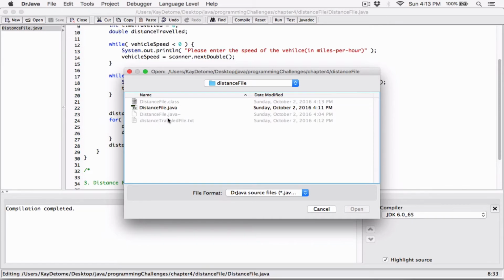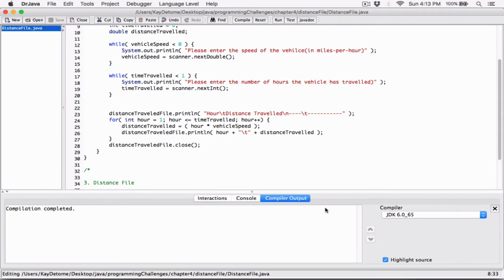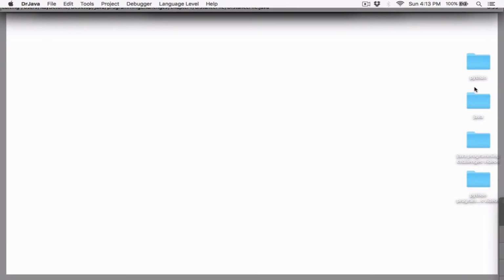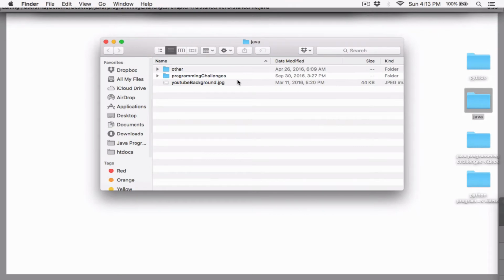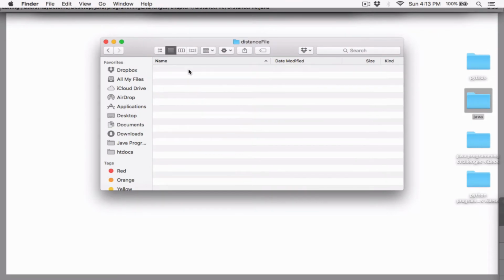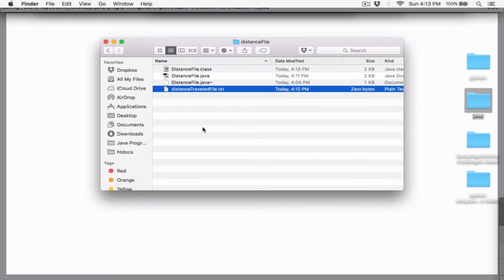All right, so what I'll do is I have it here. Basically, when you create another file, it's going to overwrite it. But I want to start afresh. I forgot to add one more thing in the program. All right, so it's Java. It's Programming Challenges, Chapter 4. Distance file. So this is a file. I'm going to go ahead and delete it.